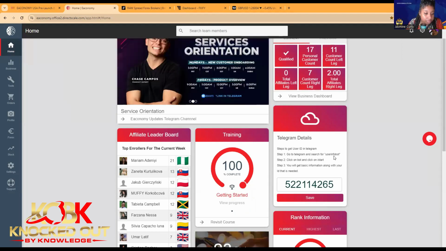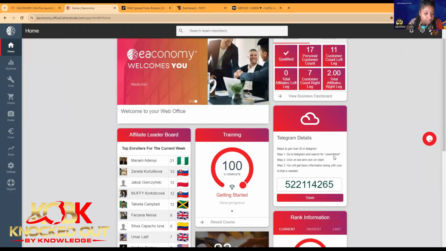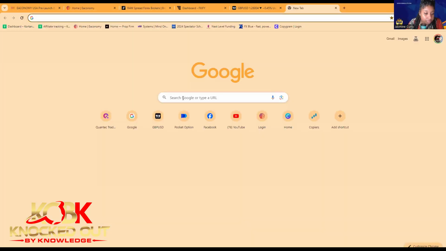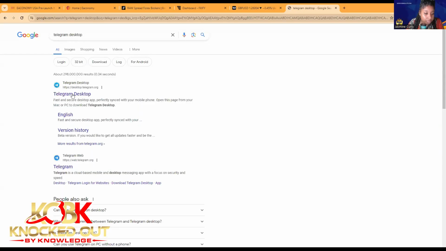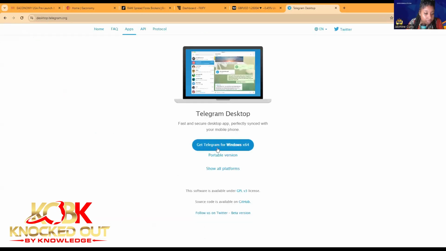Now, I have Telegram on my desktop. If you do not have Telegram on your desktop, all you have to do is, let's just do it together. We'll go to Google. You just type in Telegram desktop. Boom. Now, if you have Windows, if you have Mac, I have it right here. You just click on it, guys. You just download it, get it for the Windows. I'll just do it again so you guys see. It installs right there. Once it's done, you open it up and then boom, you have it, right?